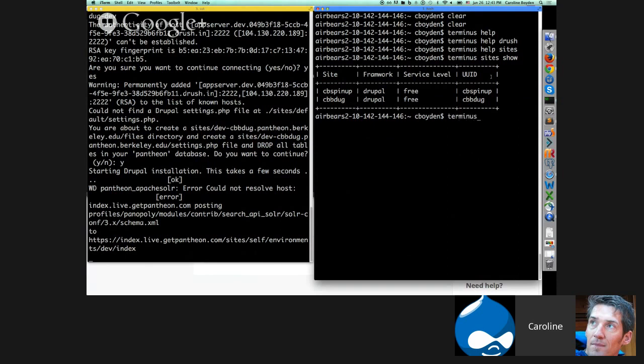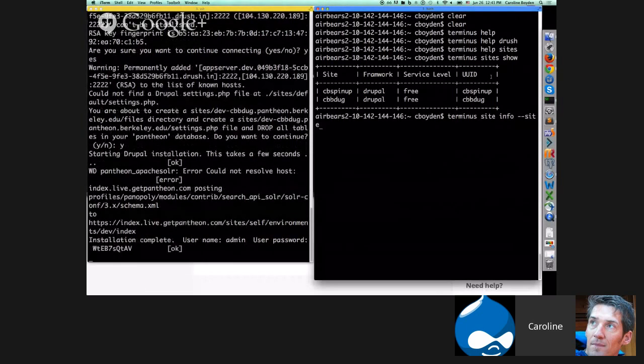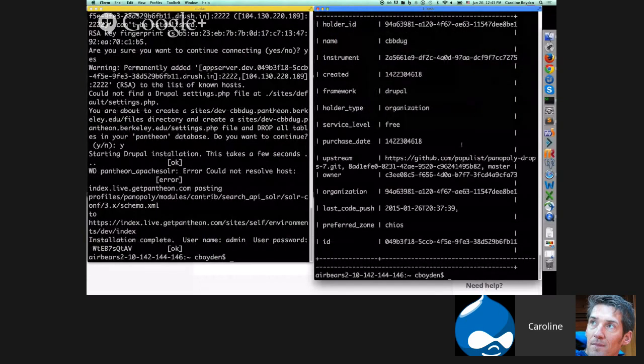So this is nicely formatted in a way that completely breaks on my narrow window. But Terminus site info gives me, look, they spelled, yeah, this is the site ID. There's also the organization ID and the payment scheme ID, the upstream, which is Panoply Drop 7, all this information. So that's Terminus site info.